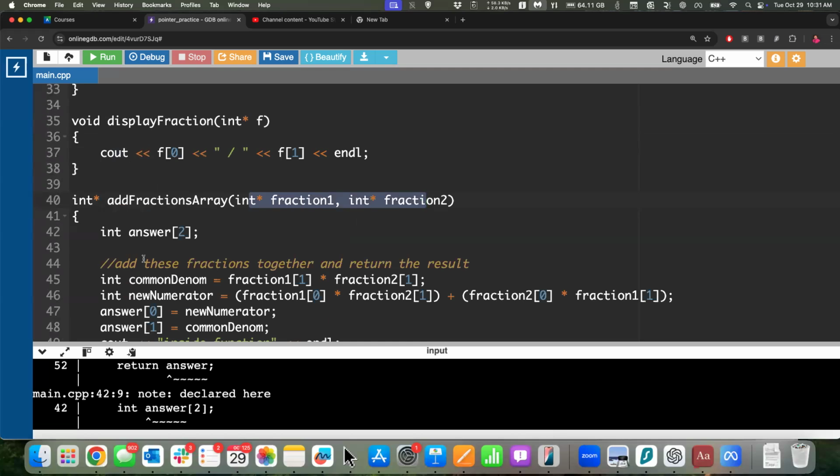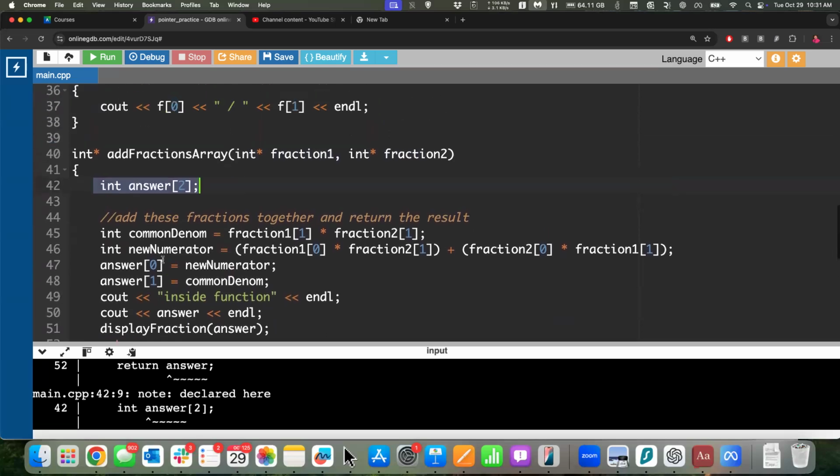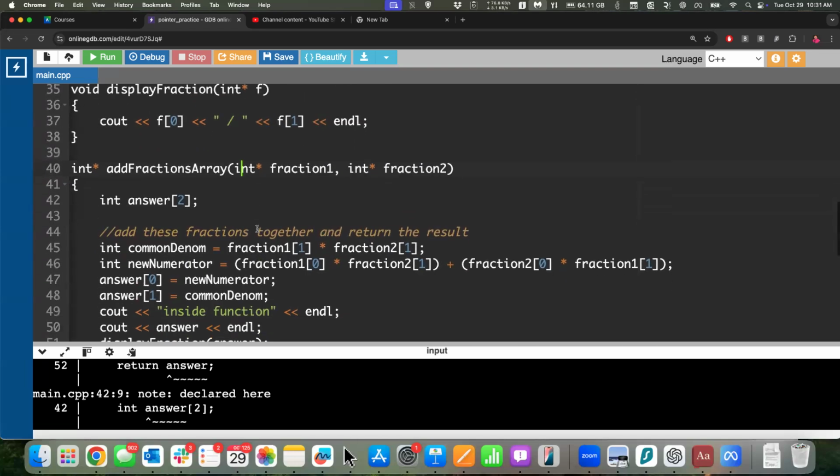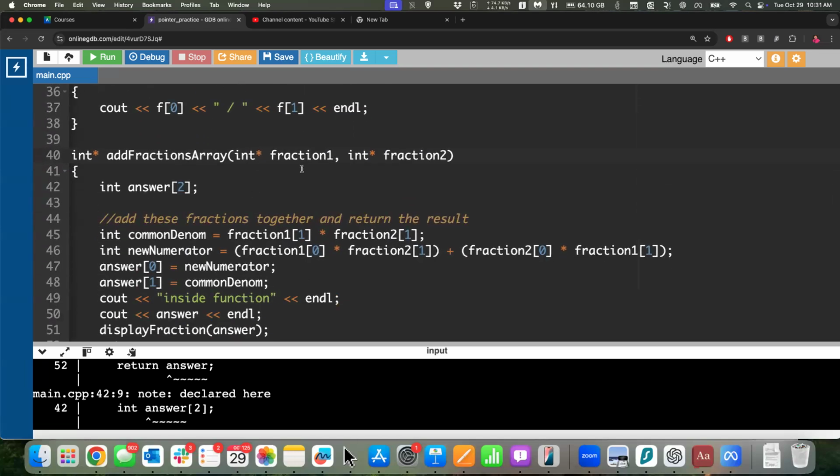Well, why did it work going that direction, but it didn't work going the other direction? Why did we lose our address when we defined something inside of add fraction array, and we kept the addresses when we defined these variables in main and passed them to add fraction array? Why do I still have the memory addresses of fraction 1 and fraction 2? Why didn't they zero out?